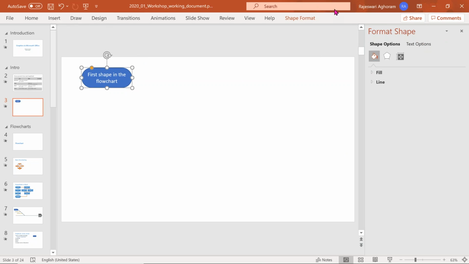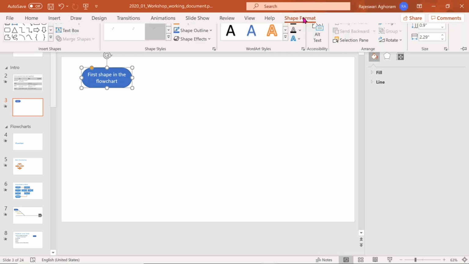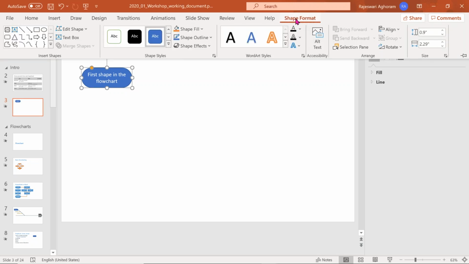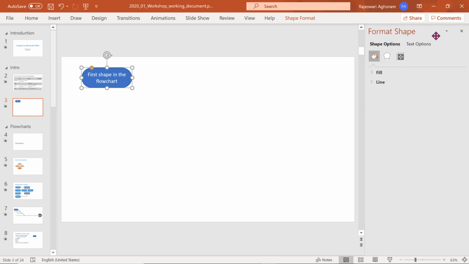If I select the shape here, you can see a tab appearing on top called shape format, or in older versions of Office that just says format. And I can go here and change the shape fill, outline, shape effects, and all that, right? But it's easier to work with this on the right side. And if you see here, you have text options also. You have shape options. Under shape options, you have fill and line, effects, and size and properties.